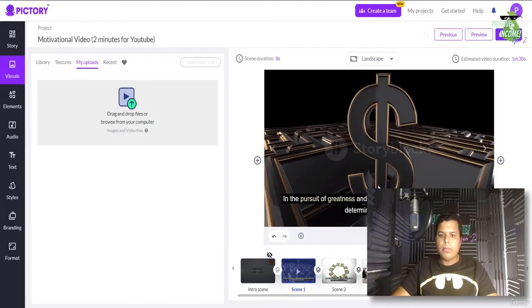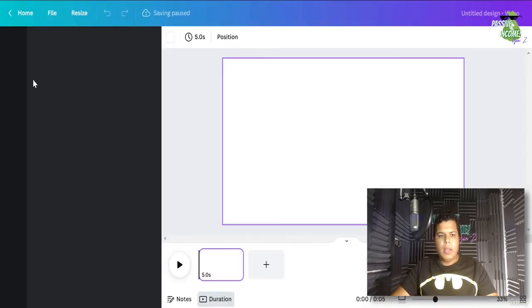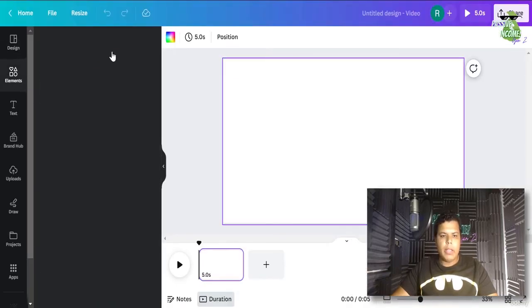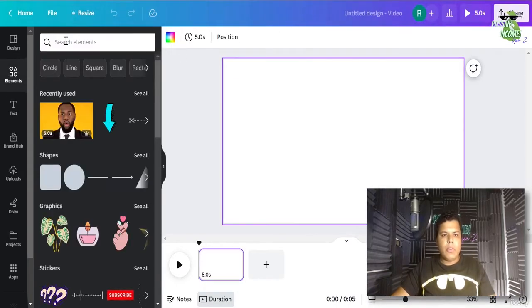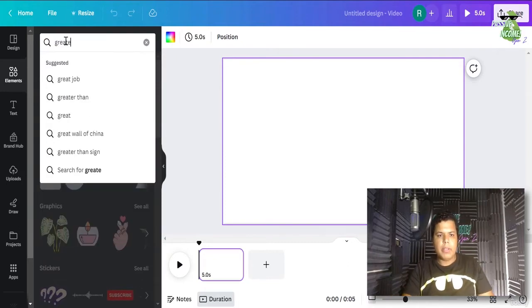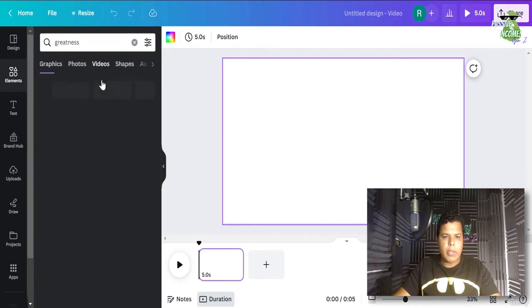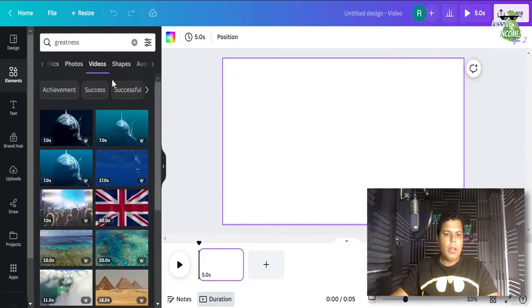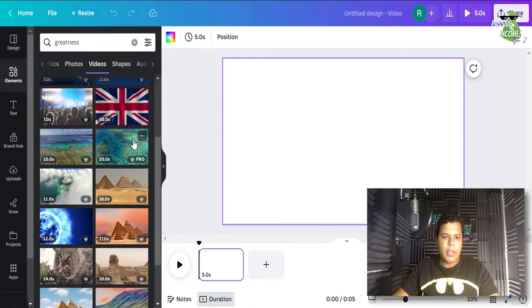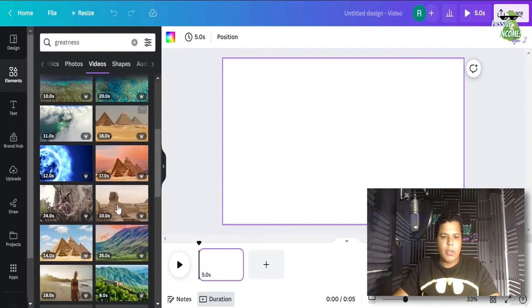Okay, well, I can particularly find a scene that better fits. So I can go here to Canva, go to Elements, and I could look for a scene that best represents greatness. So I'm going to look for a scene that best depicts greatness. I'm going to go to Videos. There you go. There's greatness, but there's a great white shark here. All right, there's this scene over here, and there's this one. I kind of like this one here because it depicts the ancient Egyptians. Or this one is better.